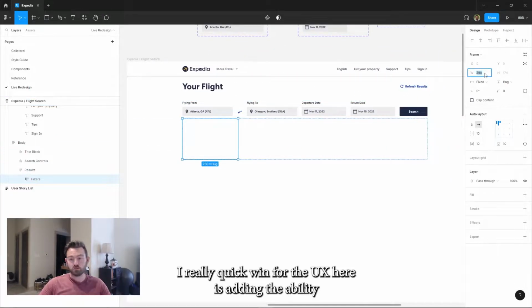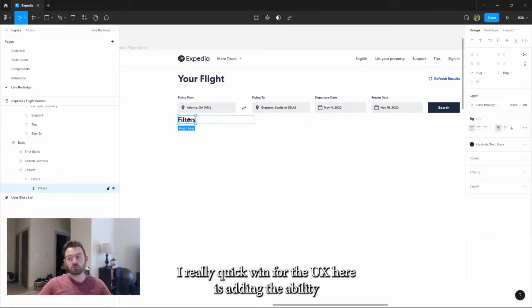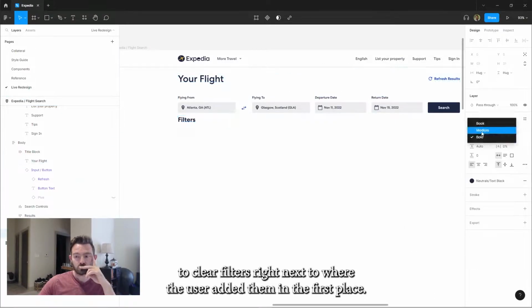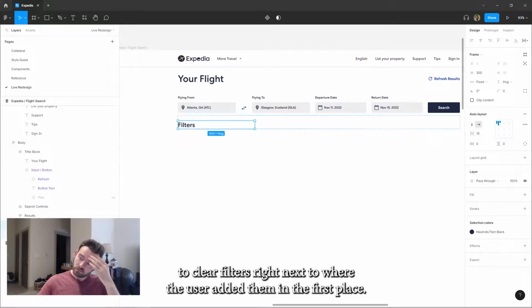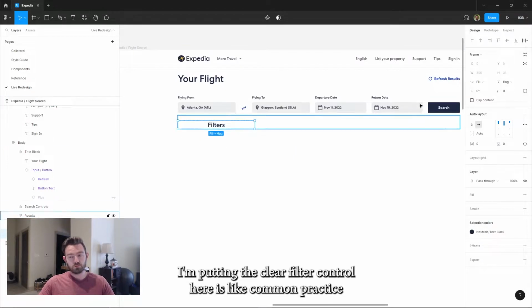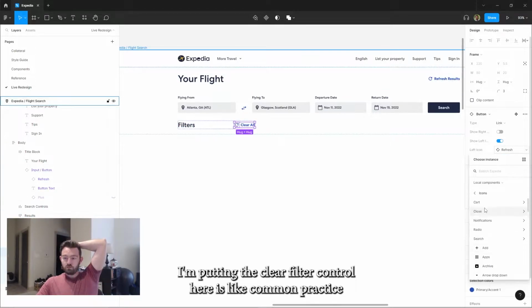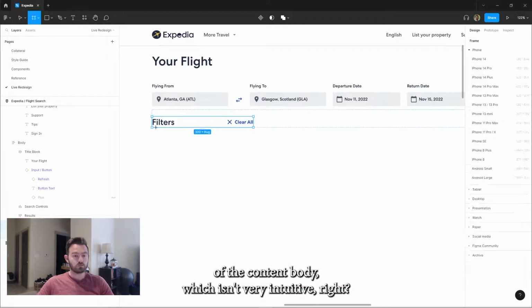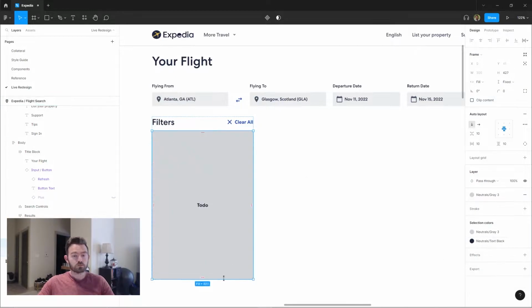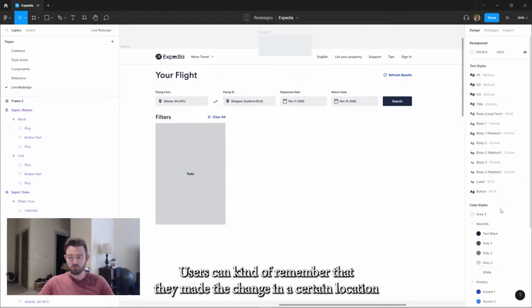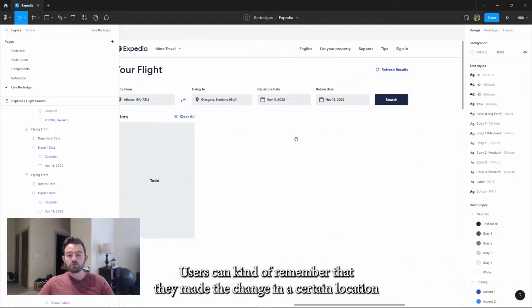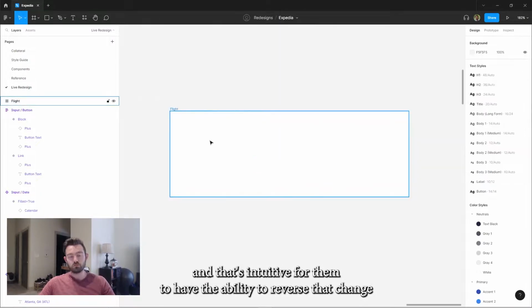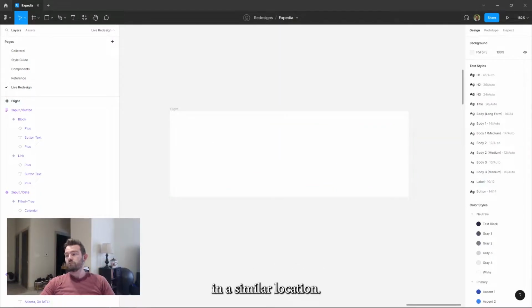A really quick win for the UX here is adding the ability to clear filters right next to where the user added them in the first place. Putting the clear filter control here is common practice, and today they float it somewhere in the middle of the content body, which isn't very intuitive, right? Users can remember that they made the change in a certain location, and it's intuitive for them to have the ability to reverse that change in a similar location.